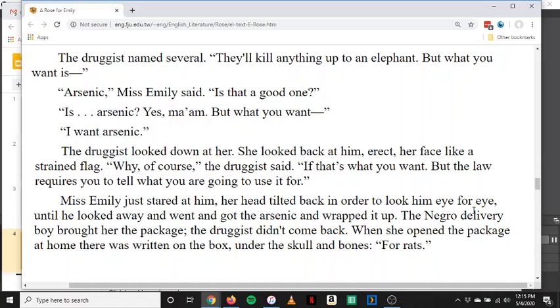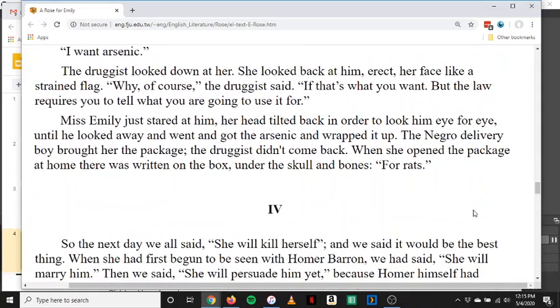I want arsenic. The druggist looked down at her. She looked back at him, erect, her face like a strained flag. Why, of course, the druggist said, if that's what you want, but the law requires you to tell what you are going to use it for. Miss Emily just stared at him, her head tilted back in order to look him eye for eye, until he looked away and went and got the arsenic and wrapped it up.